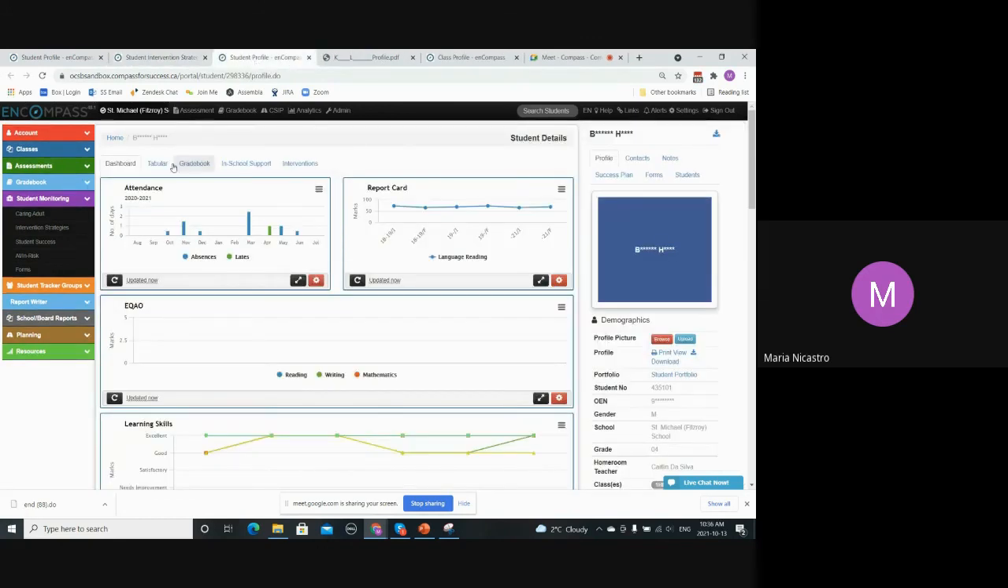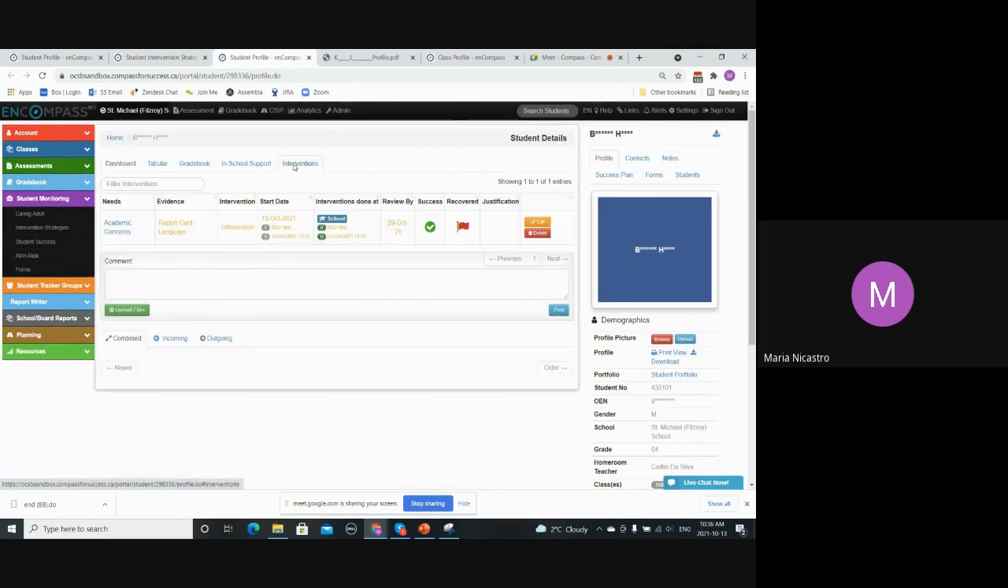So if I go to student profile, there's this tab here for interventions. So then you can edit the intervention from here as well, and you could see any previous interventions that have been applied for the student in any previous year.